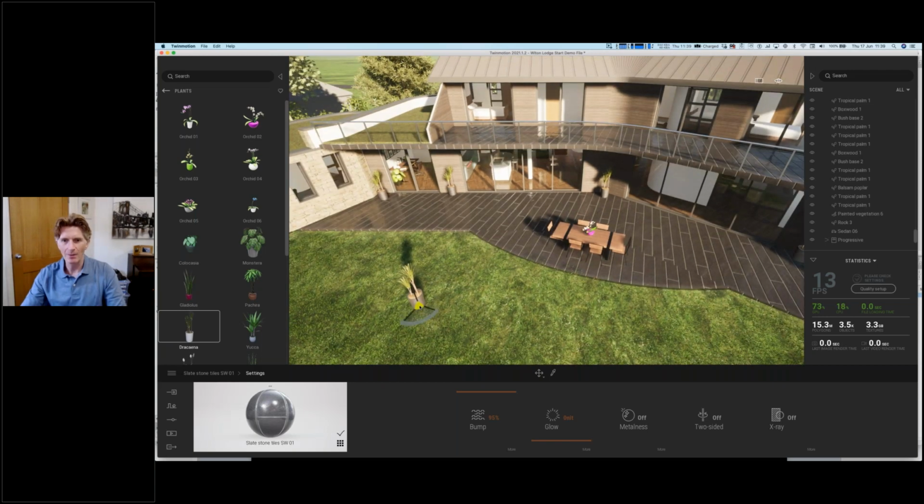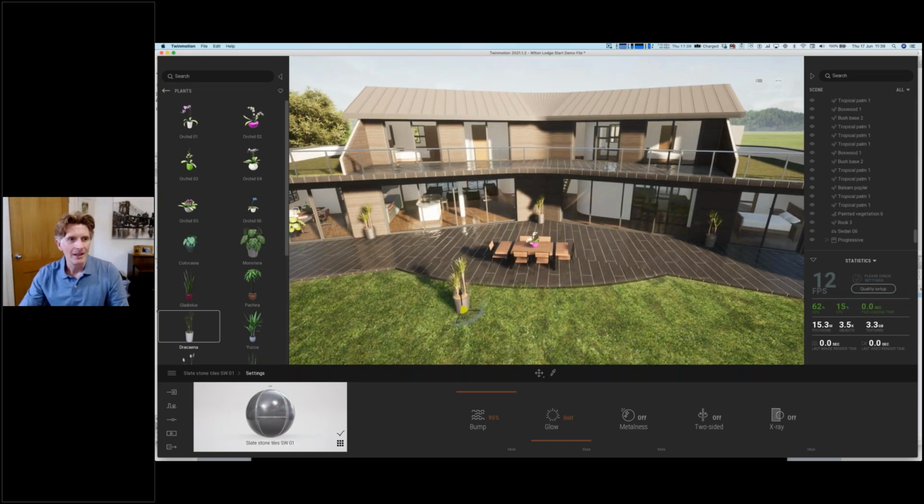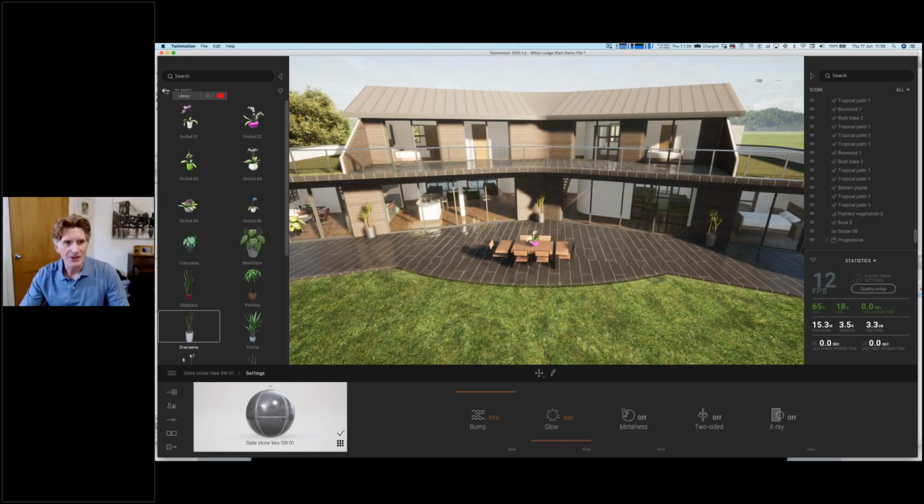Fantastic. That gives you a bit of an idea. So very quickly, we've added some extra stuff. As well as things like plants and objects, one of the things that I really do like about Twinmotion is the movement side. I've talked about that before.